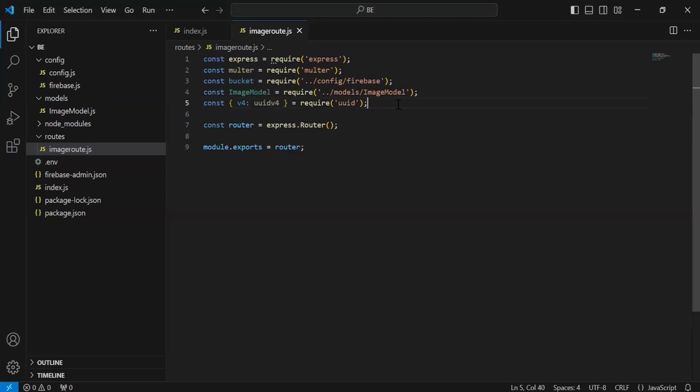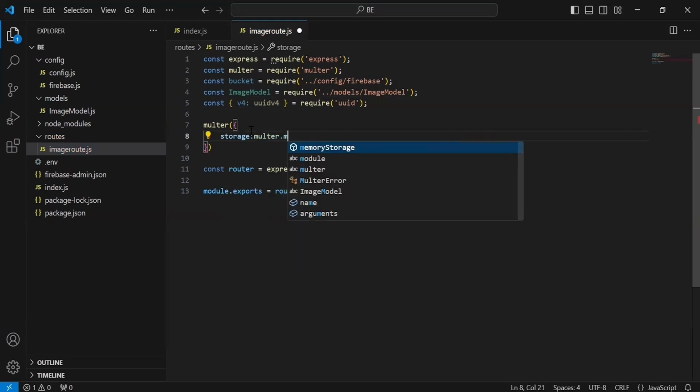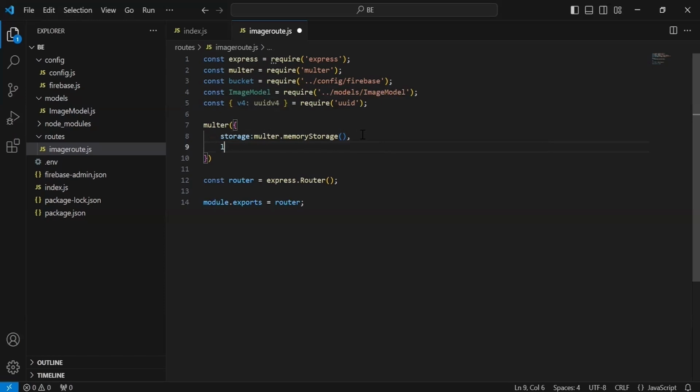Now after these, I'm going to set up the Multer middleware for handling file uploads in Node.js. So let me call the Multer function. Inside this, I'm going to specify the storage engine for uploading files. Here we have used memory storage engine, meaning files will be stored in memory as buffer objects rather than saved directly to the disk. This is useful for small file uploads when you need to process the file in memory before deciding what to do with it.